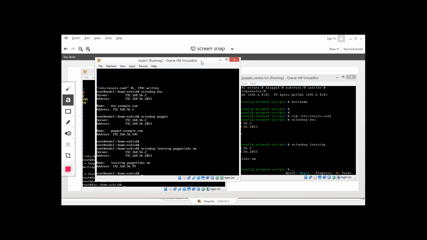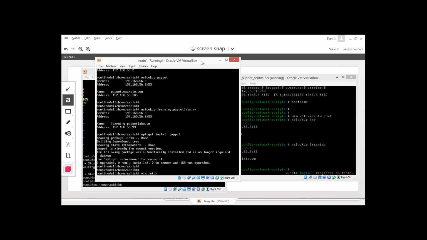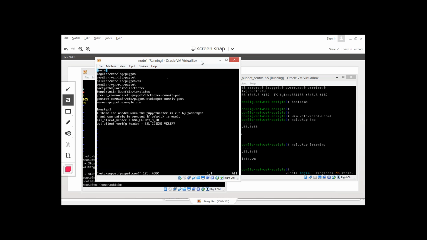Make sure you have got the package installed called puppet, apt-get install puppet. So that's it, that's there. And set up the configuration file, which is puppet.conf, if you remember. The server we have set up is puppet.example.com. I'm going to change it. This time it's going to be learning.puppetlabs.vm.